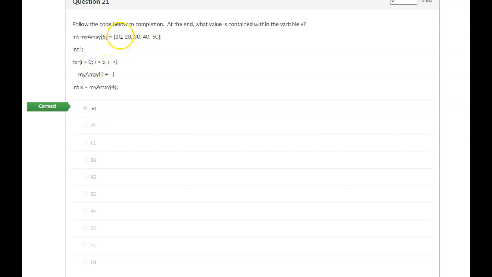So the first index is 0, that stays 0. The index is 1, this is 21. This is 32, this is 43, and this is 54. What is an array sub 4? 0, 1, 2, 3, 4. After this, 54. That's the right answer and the only answer.